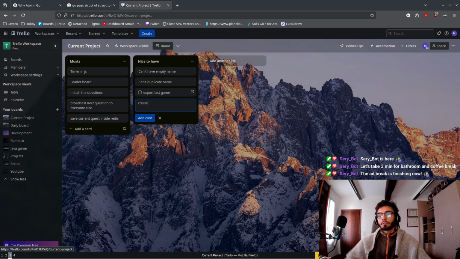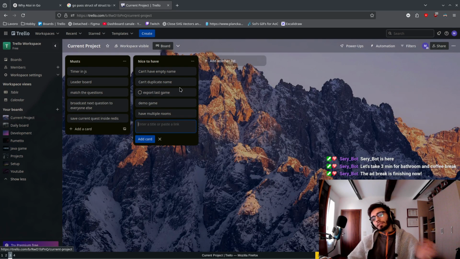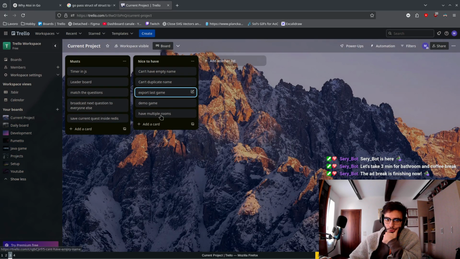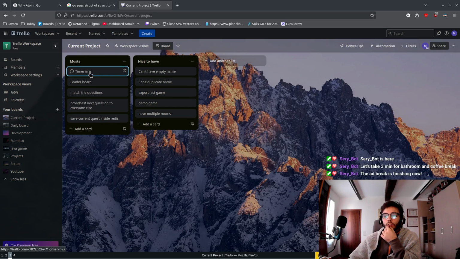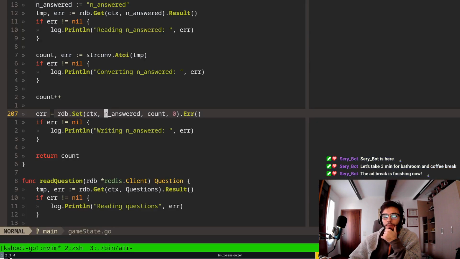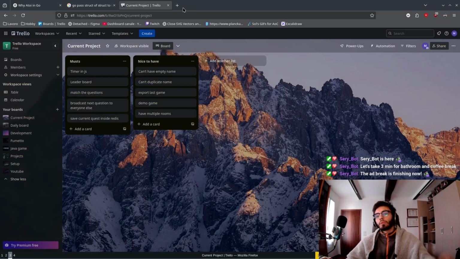Also create a demo game, and at the same time have multiple rooms. But these are to be seen. I'm gonna first work out so that everything else works correctly, one by one, and then we'll see. I'm gonna take a peek at how this timer will work in JS.